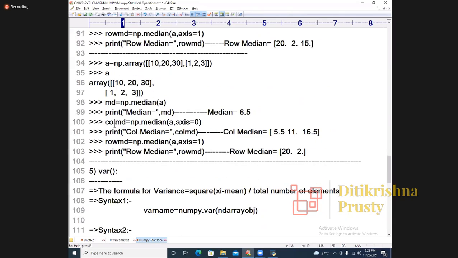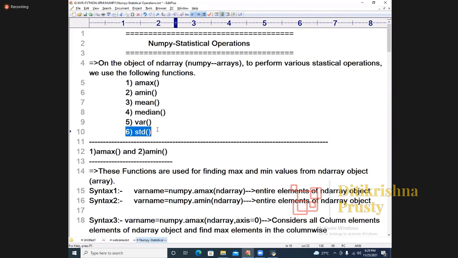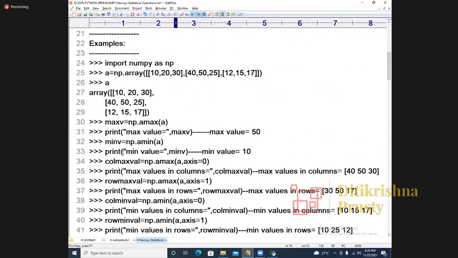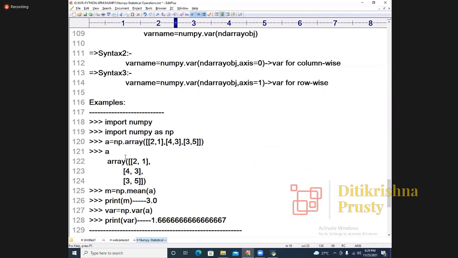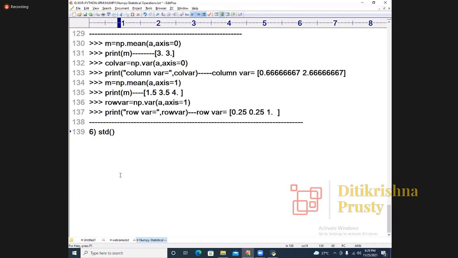And further things will be dead easy for you. So variance is done. Next I will go for the last one, called standard deviation. Standard deviation, I want to go for it. So let us start with standard deviation here. Now I'm going for standard deviation. Yes, students, look at that.